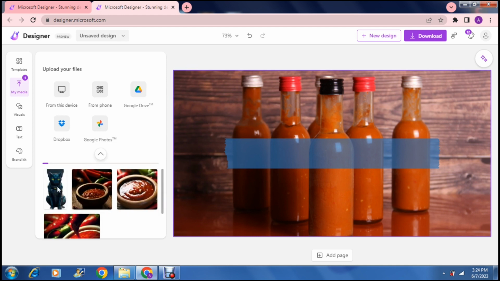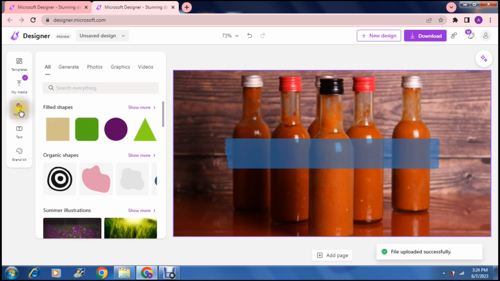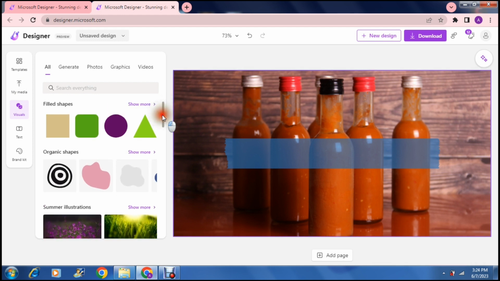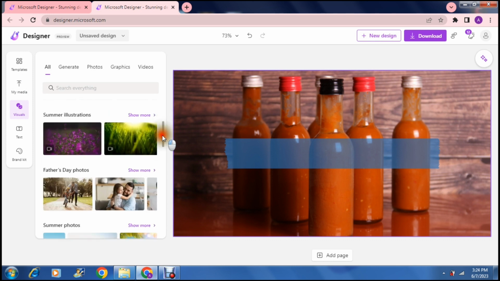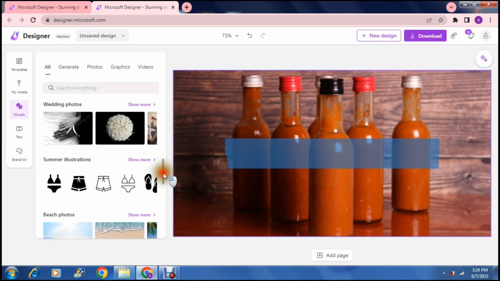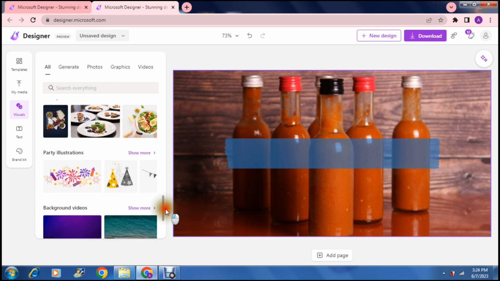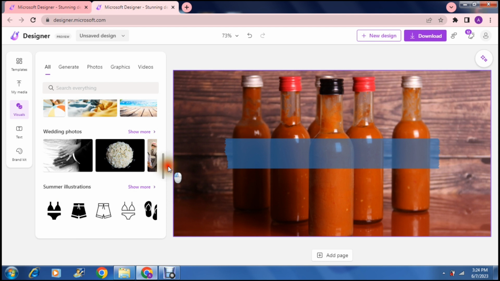It is going to become available in the next few seconds. While we're waiting for that, we can jump down to visuals. Now, visuals basically allow you to change everything that is on here in terms of shapes. You can add in images, you can add in videos, and here are a bunch of samples. There are a bunch of illustrations, some food photos, party illustrations, and so forth.